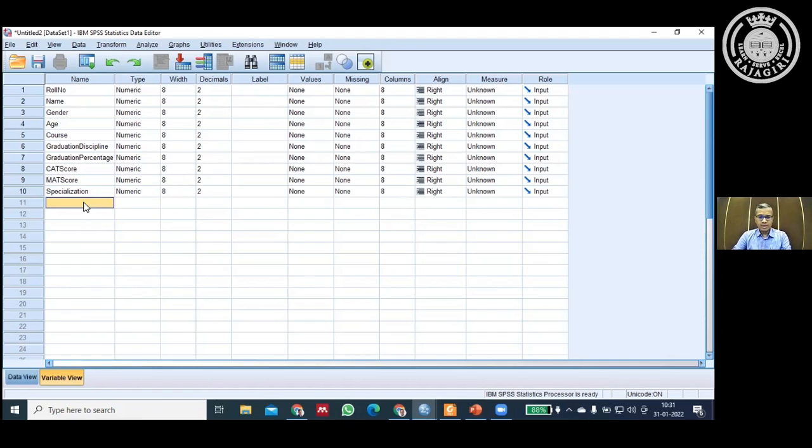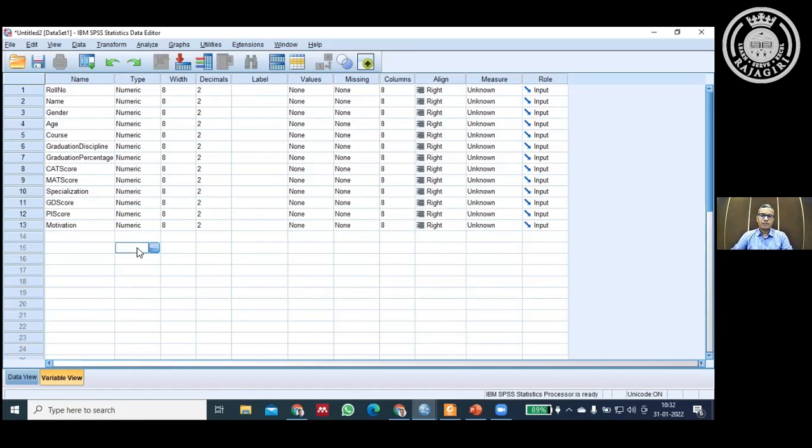And we can include other variables like GD score. They have joined some rigorous admission process like GD and PI. So we have included their GD score and PI score. Okay. And after they have taken admission, we have surveyed them to find out their motivation to do management course, right? Motivation to do management course. So in this particular example, we have 13 variables.